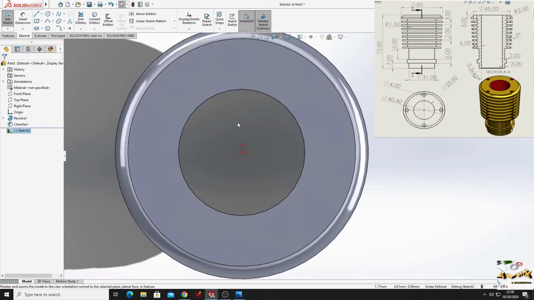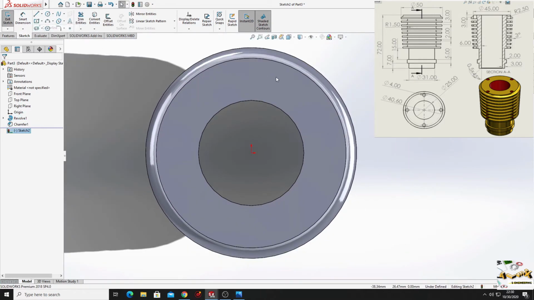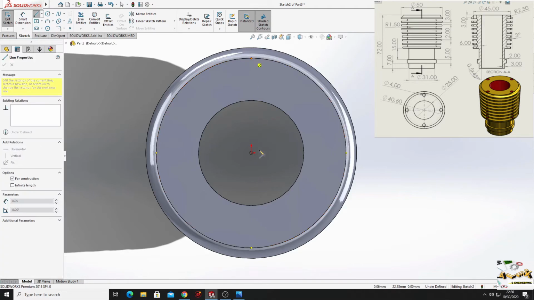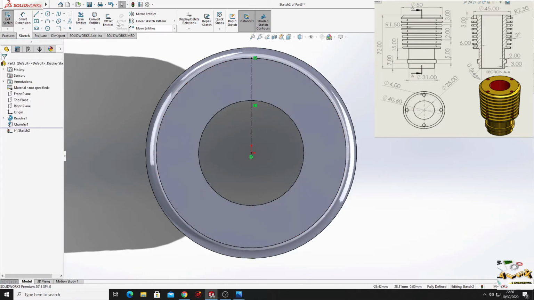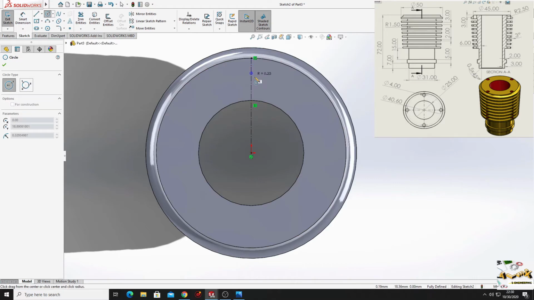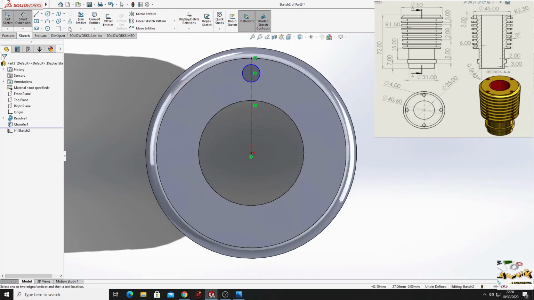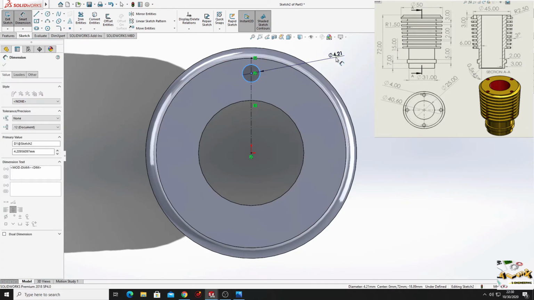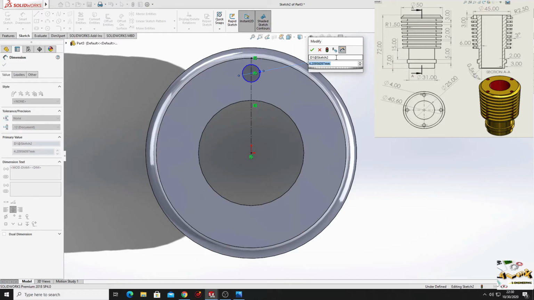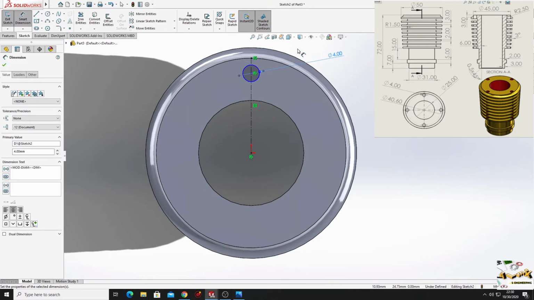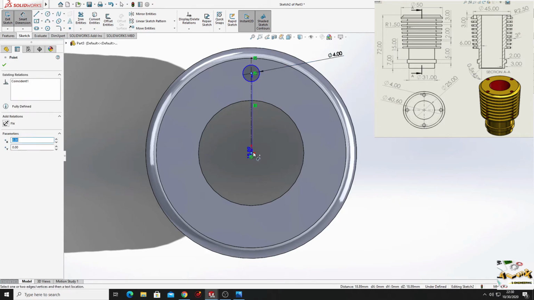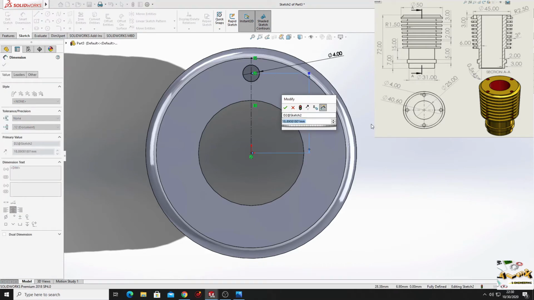normal to. Now we'll make a center line, we'll make a circle with the diameter of 4 millimeters, and from this point to this center point will be 20.30 millimeters.